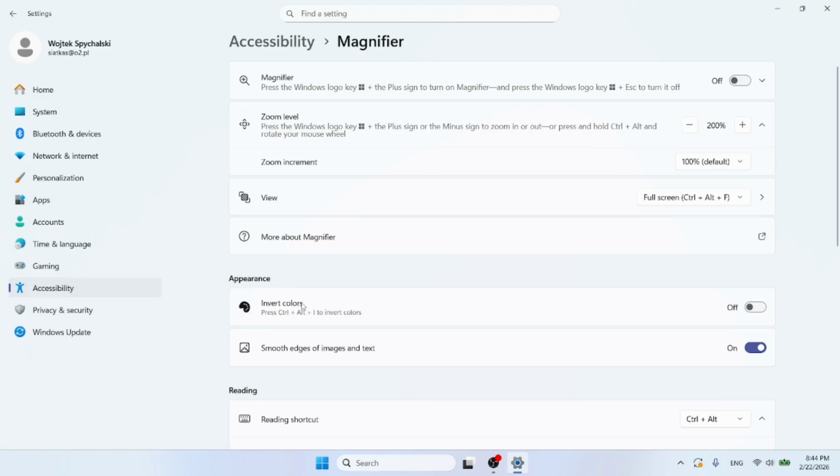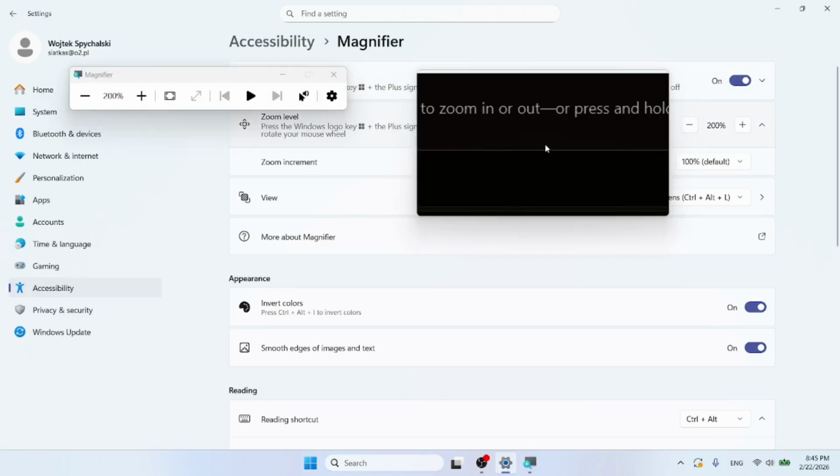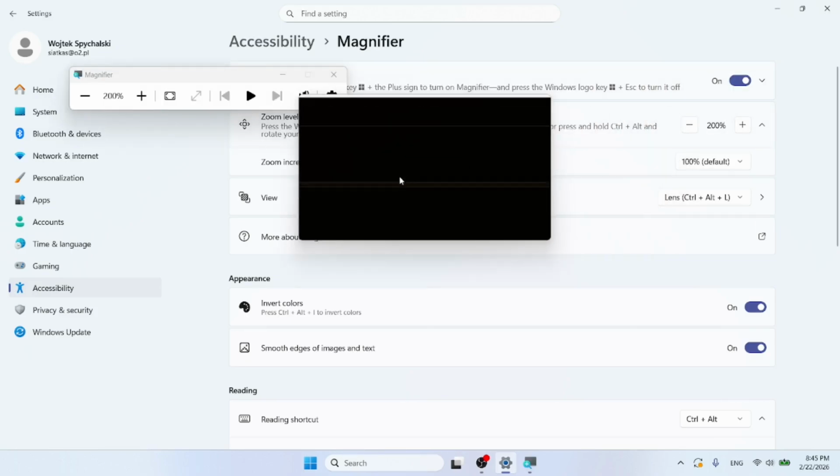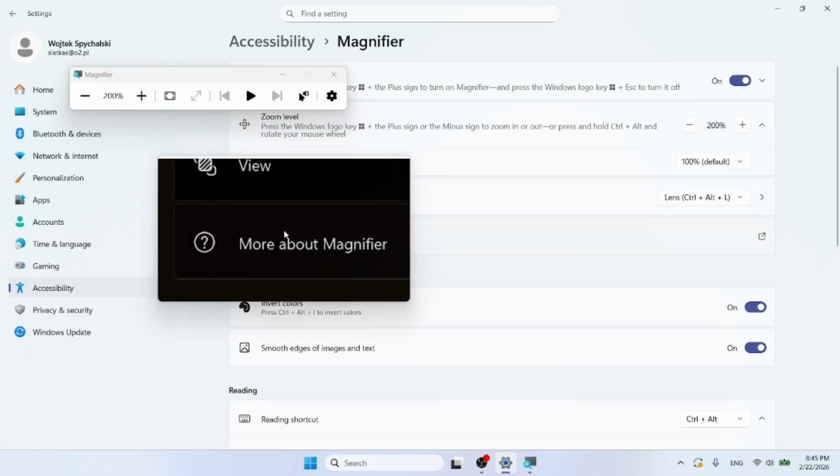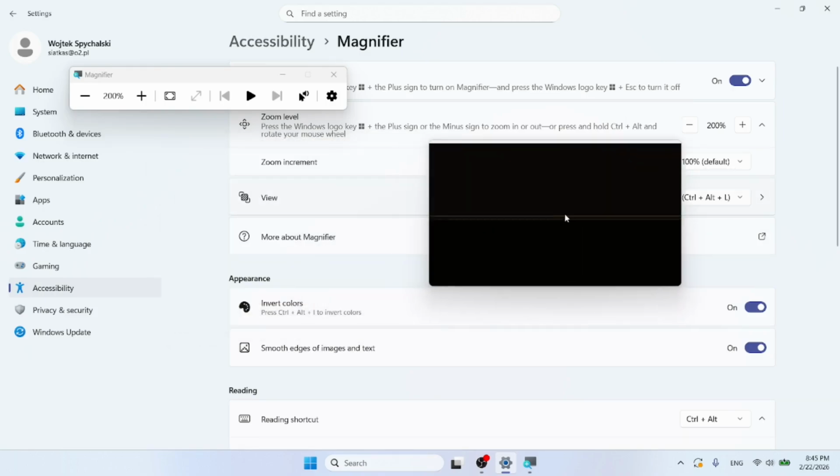You can enable this option in two methods. First is press Ctrl Alt and I to invert colors, and the second one is based on enabling this option by clicking on this one dot. After that, inverting colors will be enabled, and for example, if you change the view from full screen to lens and enable magnifier, you will see that the colors are inverted now during the use of this magnifier. So as you see, it really works.